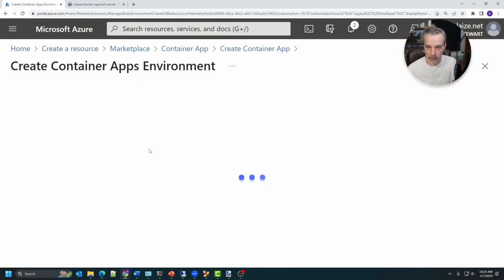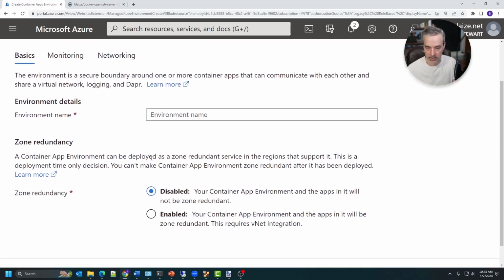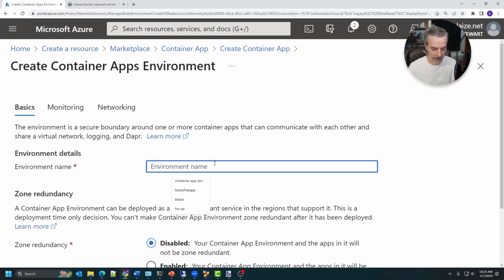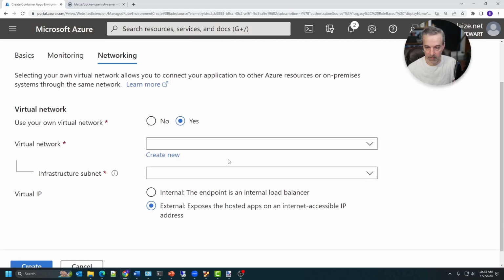So I'm going to create a new one here, and there's some things that we need to turn on because the defaults aren't going to work for what we're trying to do. So the basics are fine. So if I just go to proxy-ce, which is going to work for this, I can take that. It's this networking tab that I need to pay attention to. So I'm going to create my own virtual network.